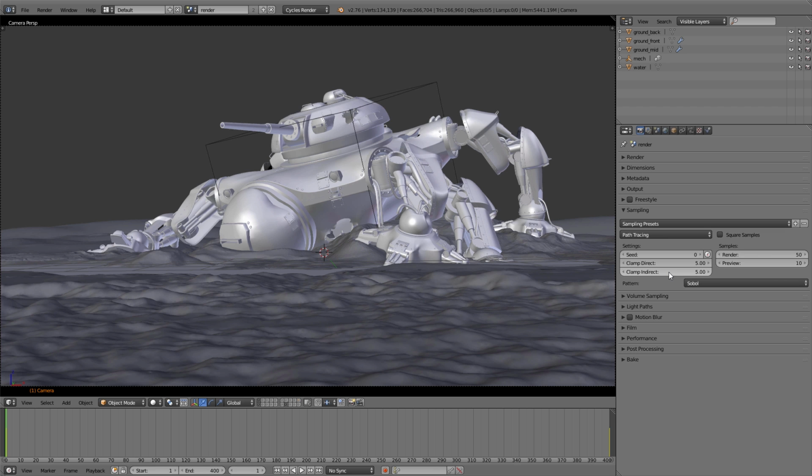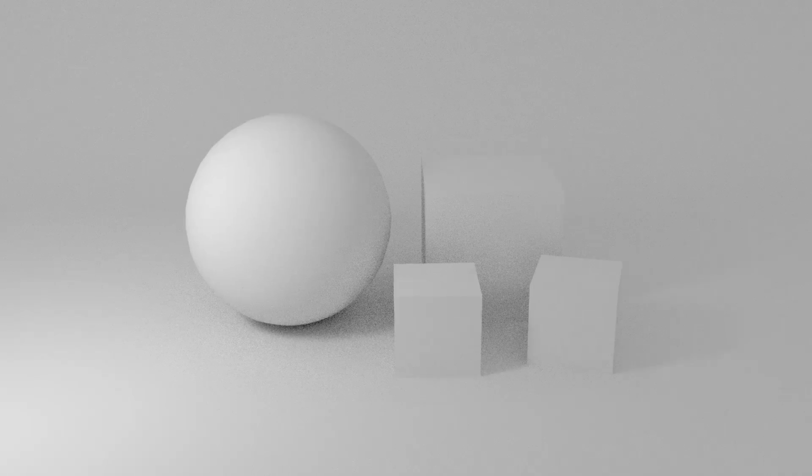Okay, if you render an animation I would recommend clicking on this clock symbol here, and this causes the noise in our scene to change per frame. Here you can see a very simple example.